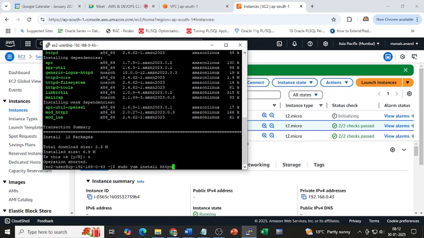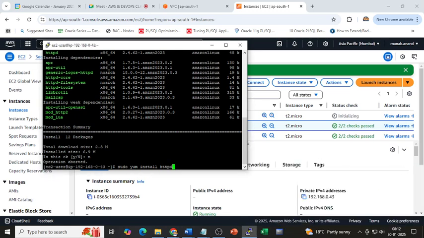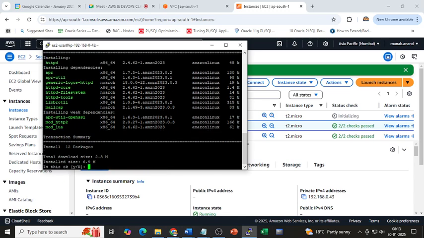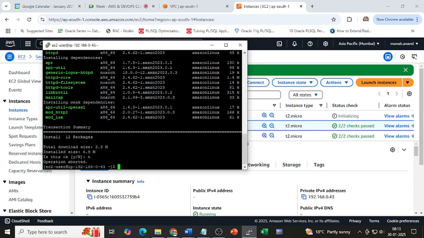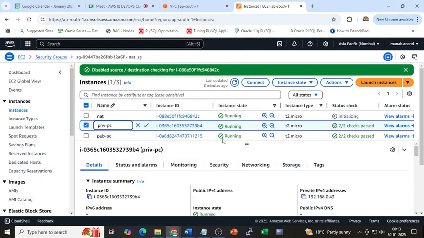If you try it from where? From 43, that is your private instance. From the private instance, when I try yum install, it is responsive. Responsive means it is connected to the internet, possible to connect via the NAT instance, not the NAT gateway. We already deleted the NAT gateway. Okay, this is the way to create a NAT instance and NAT gateway and access the internet from your private instance.